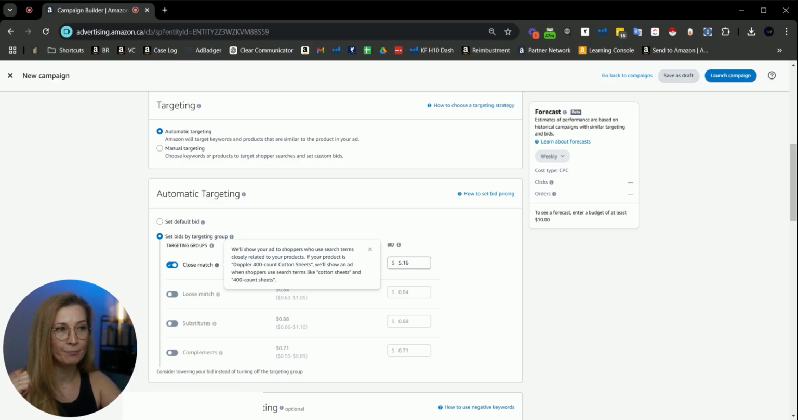Here we can see that Amazon is saying it will show your ad to shoppers who use search terms closely related to your products. If your product is Doppler 400 count cotton sheets, it will show an ad when shoppers use search terms like cotton sheets and 400 count sheets. So this can give you a better idea of what exactly close match means.